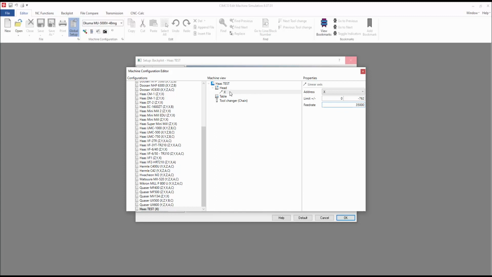To add another axis, right-click, Add Linear Axis, and again you can determine your machine's axis, limits, and feed rate. Do this for all remaining axes.